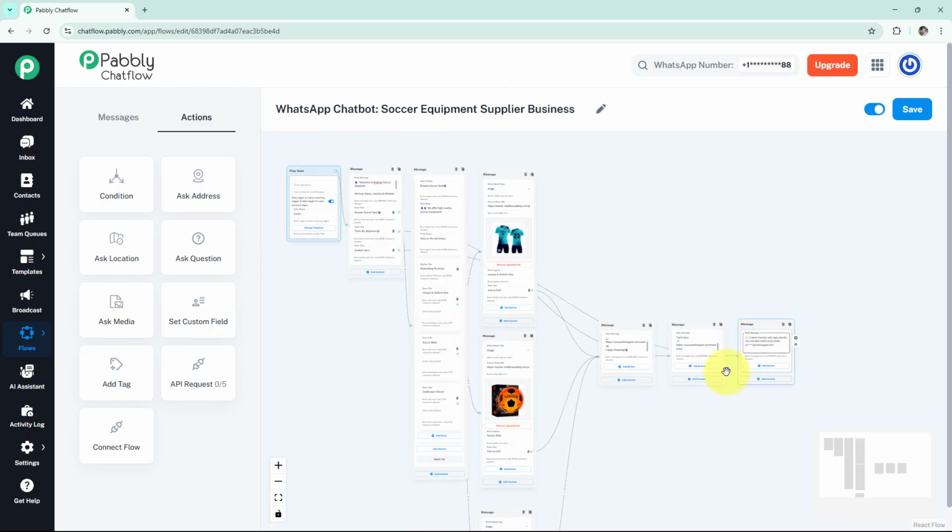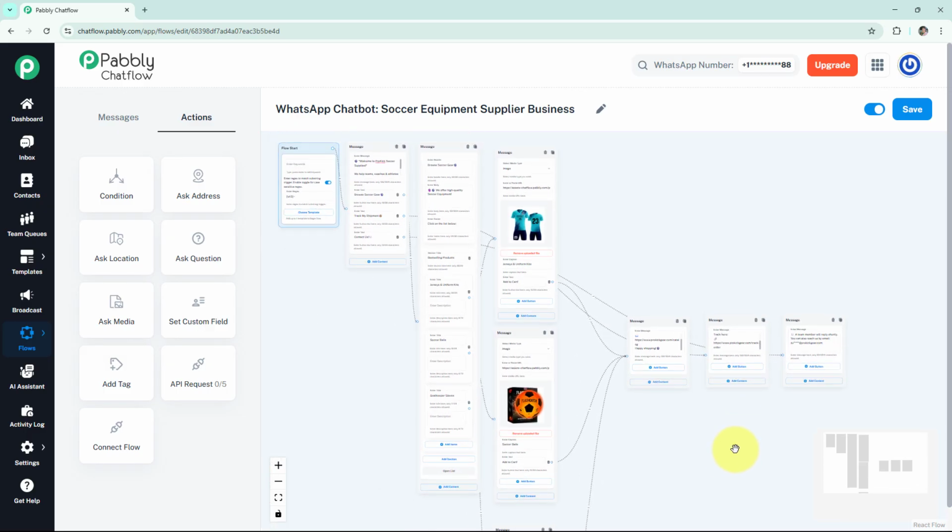So this is how we have created a WhatsApp chatbot for a soccer equipment supplier business. We have created this chatbot easily with the help of Pabbly Chatflow by accessing all of its features. If you want to create the same, you can do that by following the same procedure as I've shown in this video. And once you're done creating your flow, you can save it from here. Once the flow is updated successfully, you are good to go.